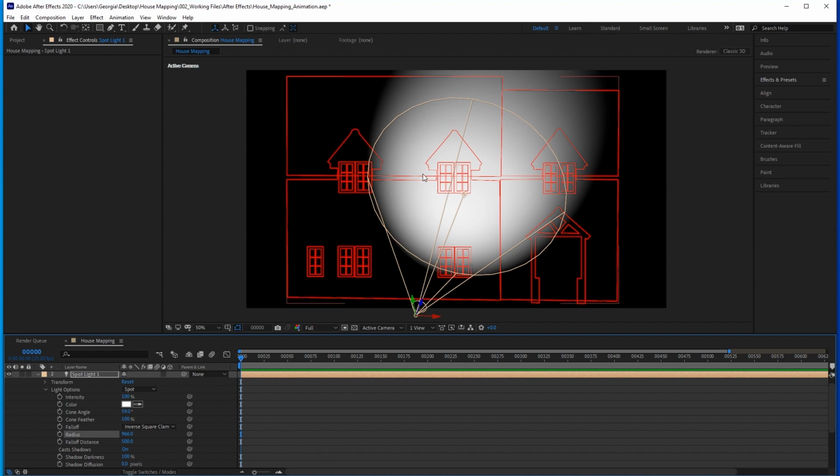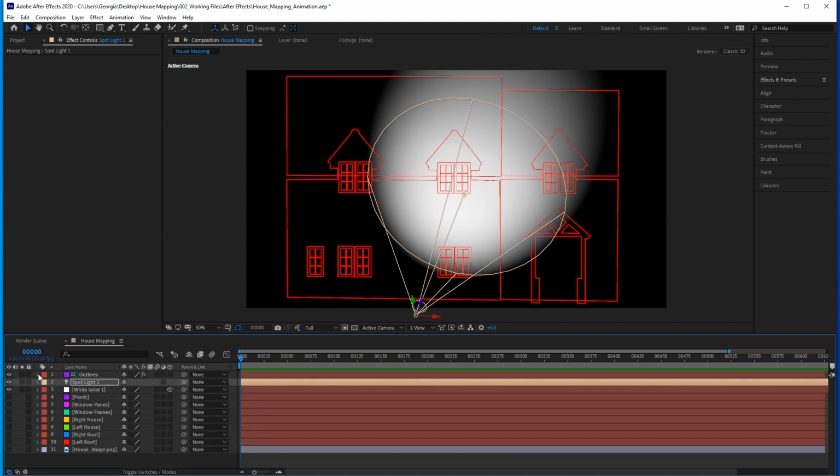In real life, this spotlight would hit these dormer windows and cast a shadow onto the roof. So to really sell this effect, we are going to try and recreate that shadowing by faking some 3D geometry. I'll create some shapes for the main parts of the house. Make sure no layers are selected and choose the pen tool and click out a shape.